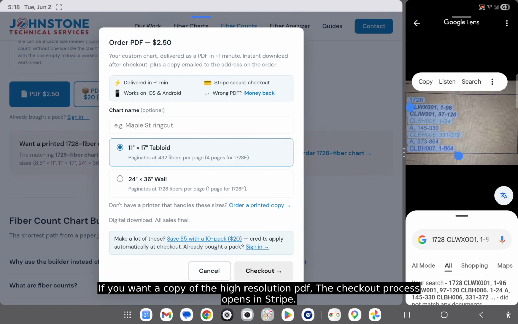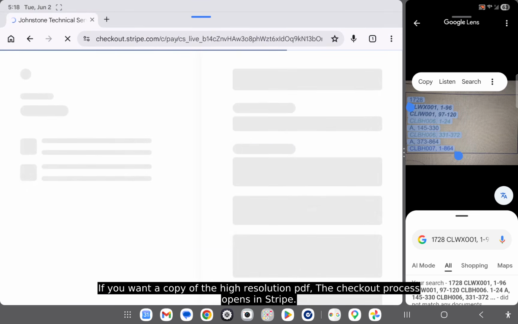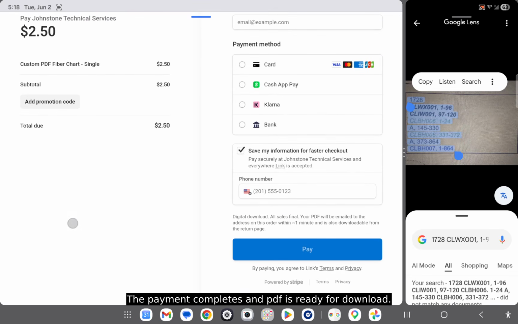If you want a copy of the high-resolution PDF, the checkout process opens in Stripe. The payment completes and the PDF is ready for download.